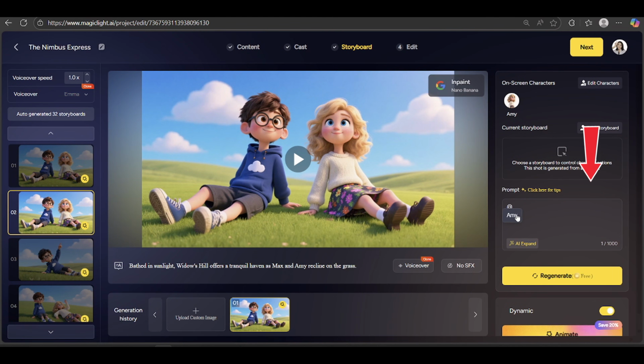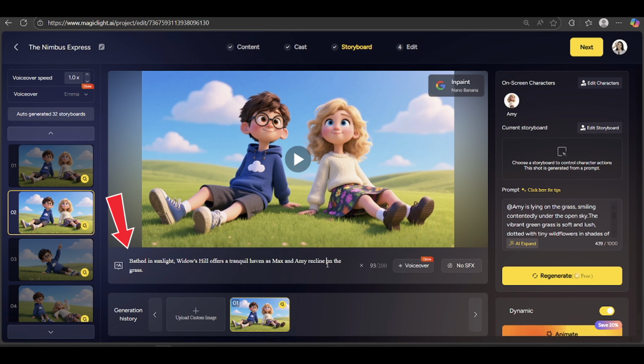Now just type in a prompt to describe the scene you want. And if you want to include a specific character, just type @ followed by the character's name. For the content of this scene, you can edit it right here. Just type in exactly what you want.